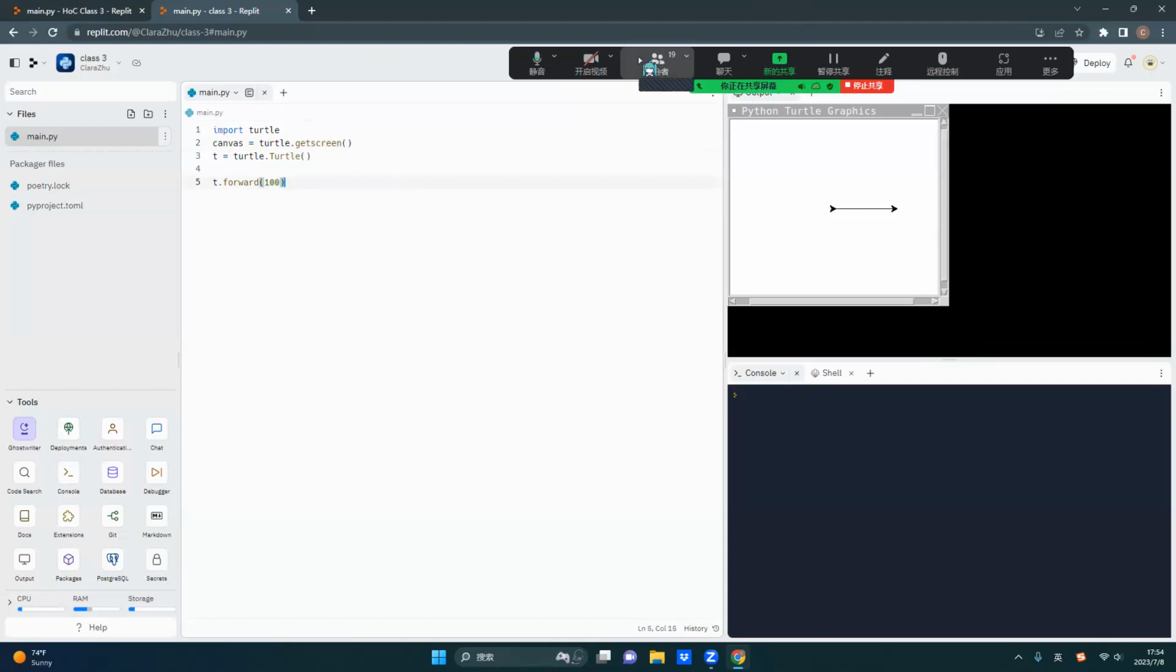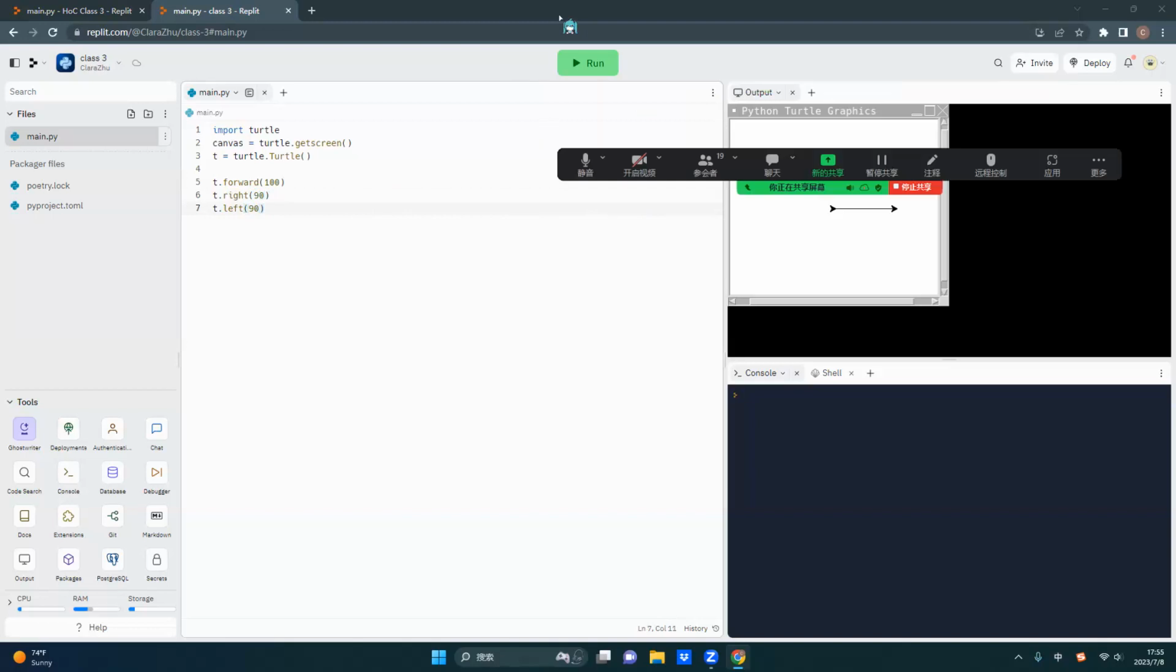Well, how can we make it turn to other directions? We can use t.right and t.left. Inside the parentheses, we have to put the angle that you want it to turn. For example, if you want the pen to turn left 90 degrees, then you have to do t.left(90), and the same for the right.